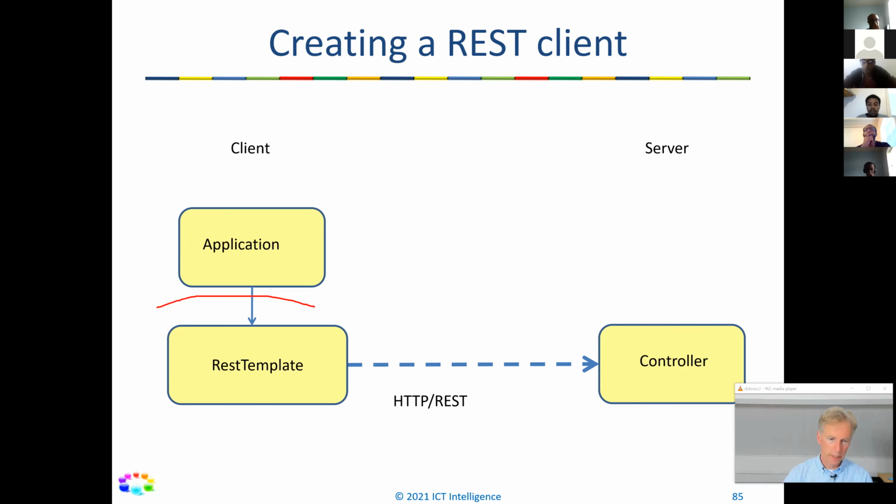And Spring Boot has a REST template. That's already in Spring Boot, and it has 4 methods: one for get, one for post, one for delete, one for put. Get, put, post, delete. And what do these methods do? They send an HTTP get message, send an HTTP post message, etc.